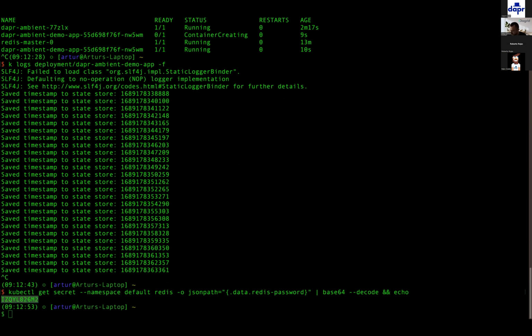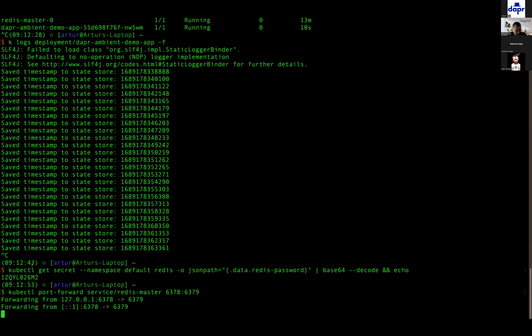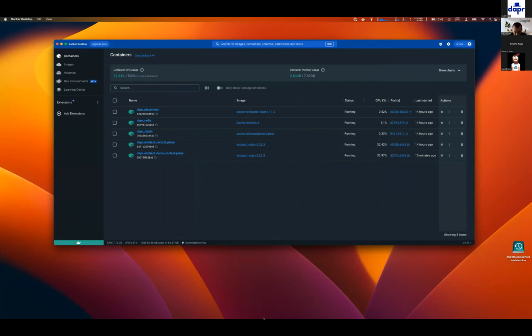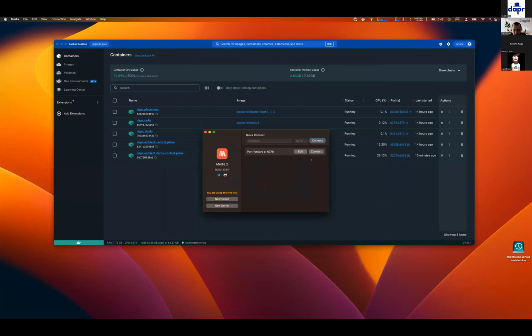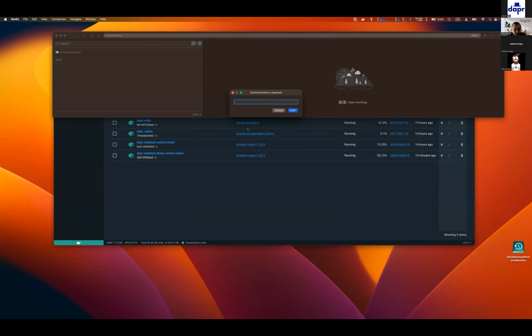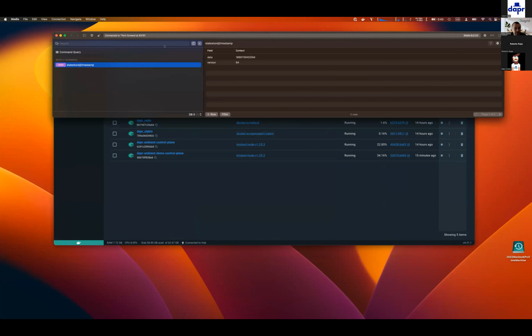I'm going to do a little port forwarding here just for this demo, and then I'm going to use an app called Metis, which is an app that I use for reading from Redis. So I'm going to connect. I'm going to paste the password, and you can see the value being saved and refreshed.